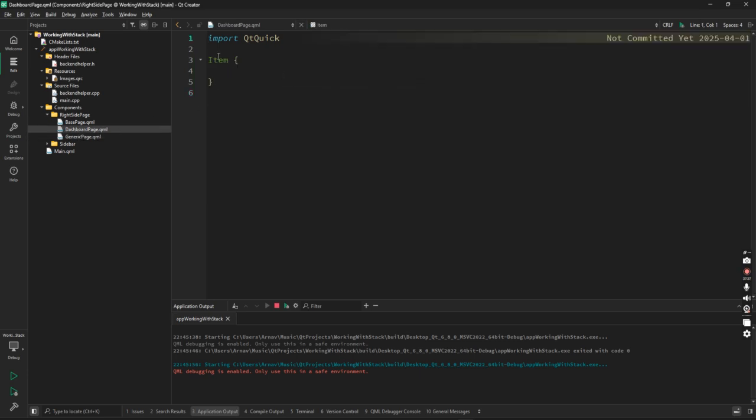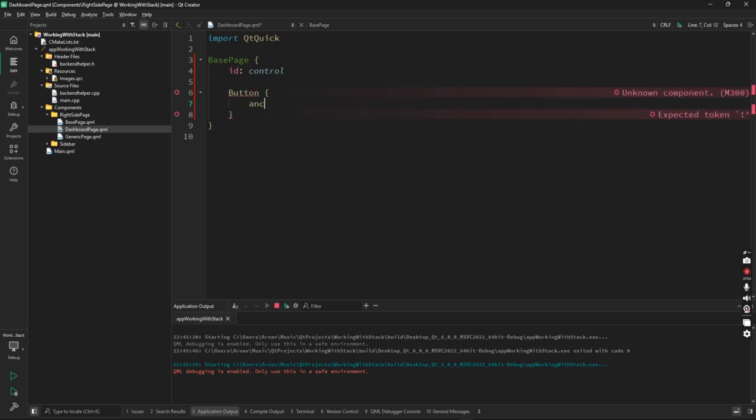And for the dashboard page, again we will be importing the base page component. ID will be control. Now here let's do something. Let's add a button. Anchors dot center in parent, and text will be click me.